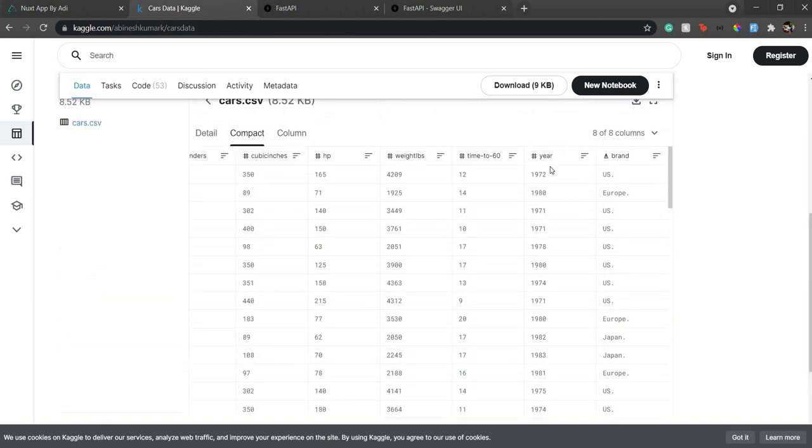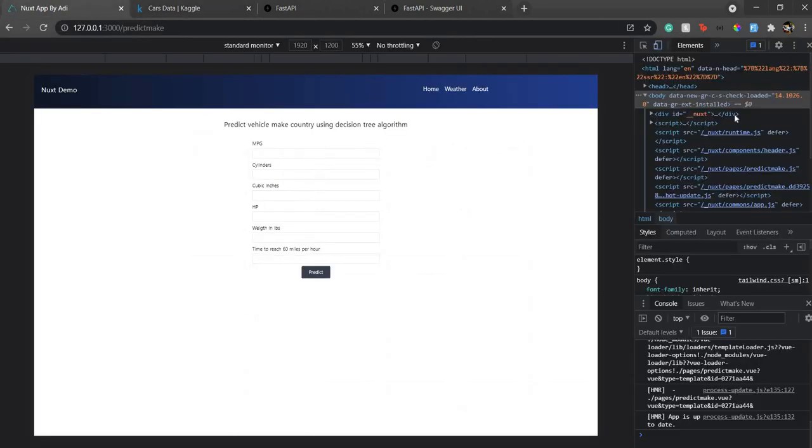How I'm going to deal with this is, I'm going to drop this year column and use the other parameters to predict in which country the car should be manufactured. So based on MPG, cylinders, cubic inches, HP, weight, and time to 60, I'm going to see in which country the car should be manufactured. So let's see what we have on our front end.